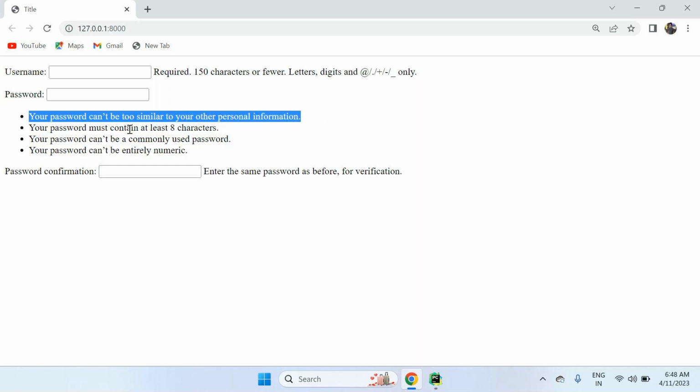Your password must contain at least 8 characters like this. Your password cannot be a commonly used password. Your password cannot be entirely numeric like that. These are the warnings. We can also remove that. How to remove that is simple. We have to use label strip tags. I'll show you how to use label strip tags.